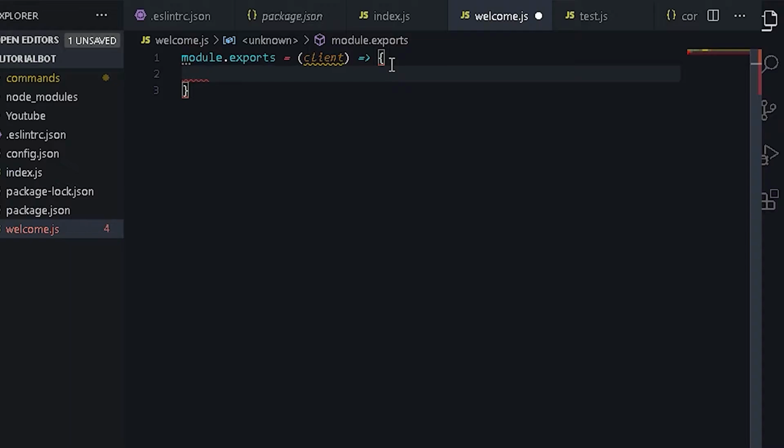Now first we want to define a few things. So we're going to do const, and then this one's going to be the welcome channel, and then you want to do space equals speech marks, quotation marks, and then a semicolon.